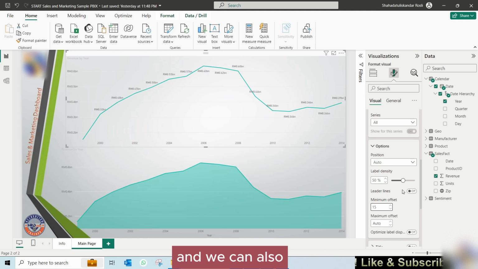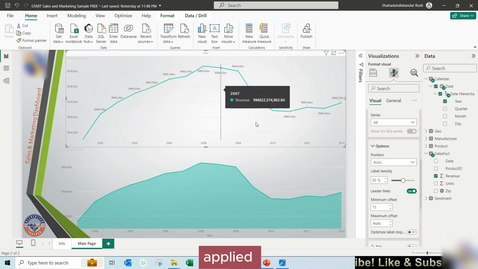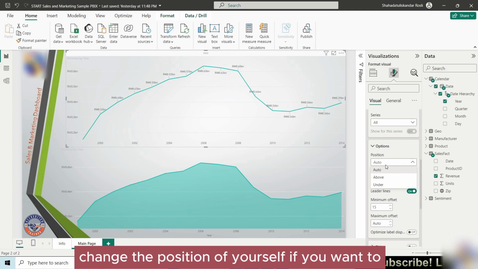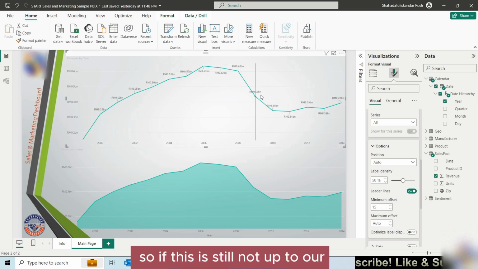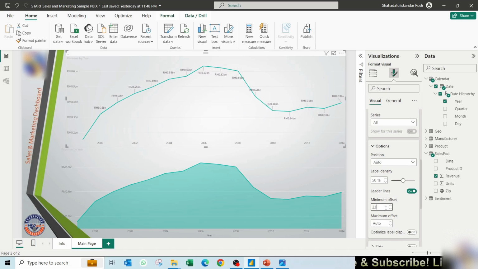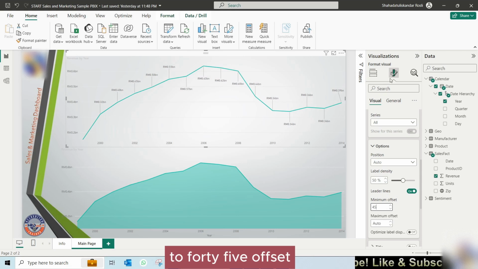And we can also improve this further by activating these leader lines actually. So you can see that for each data label we have a line indicating where this label is applied. We can also choose to change the position ourselves if we want to, but I just leave it as auto for now. So if this is still not up to our requirement, we can increase it even further. So this is what happens when we increase it to 45 offset.